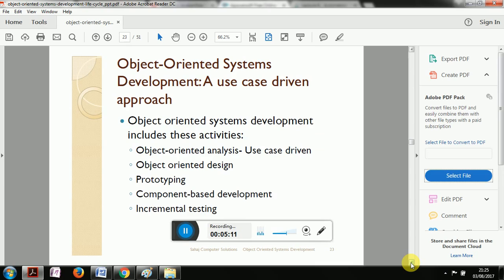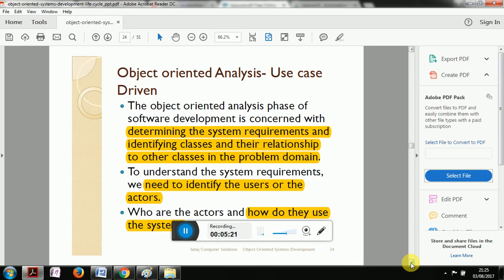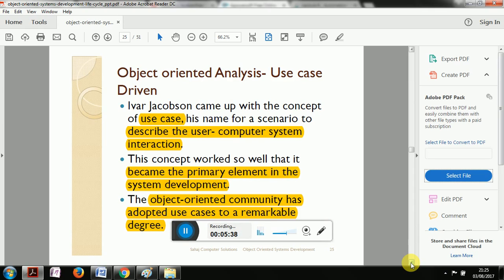Object-oriented development contains three main activities. One is analysis, second is design, prototyping, and component-based development and incremental testing. The task of the analysis phase is determining system requirements and identifying the classes and the relationships of the classes with other classes in the problem domain, and we have to identify the users of the system, known as actors, and how they are using the system.